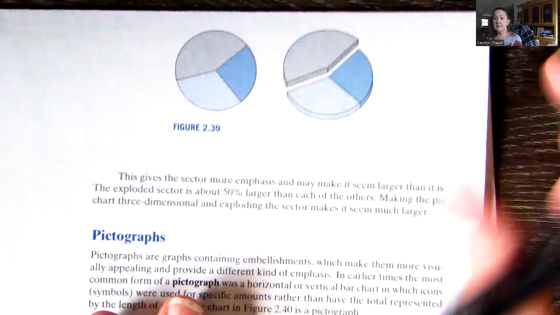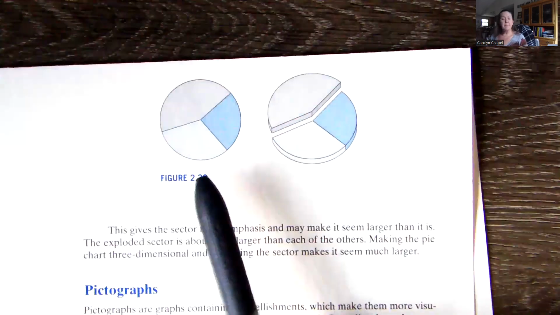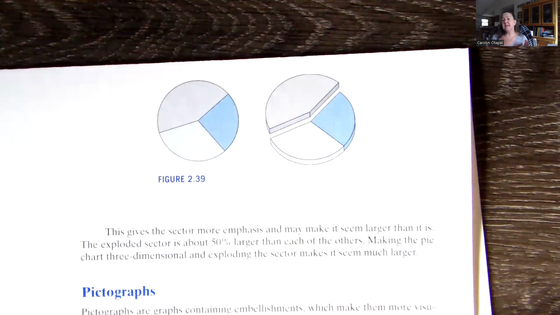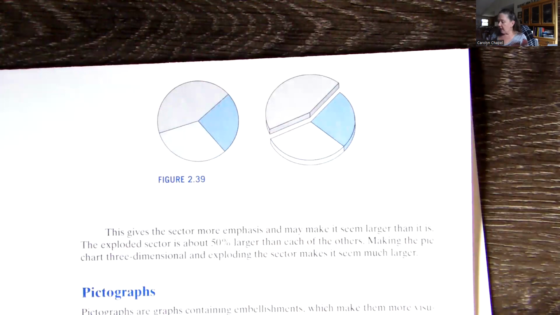Pie charts, also the same sort of idea. Anytime we can create a pie chart, we can make it three-dimensional. Things can get a little bit more misleading. And I'm going to talk a little bit about a pie chart, just because we can also do things with colors to enhance or distract as well.